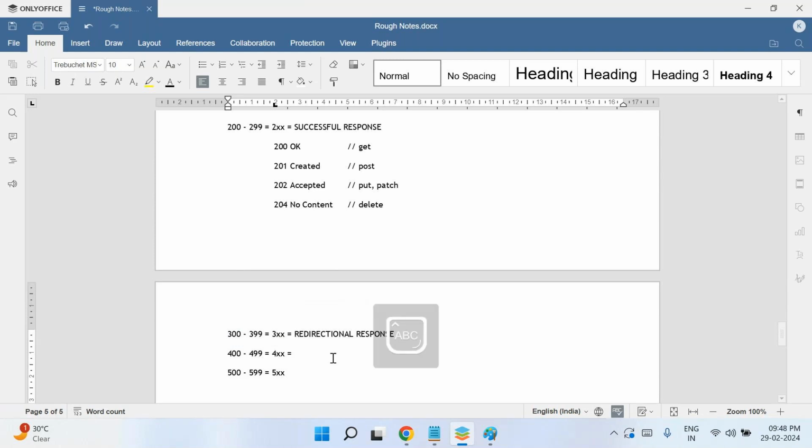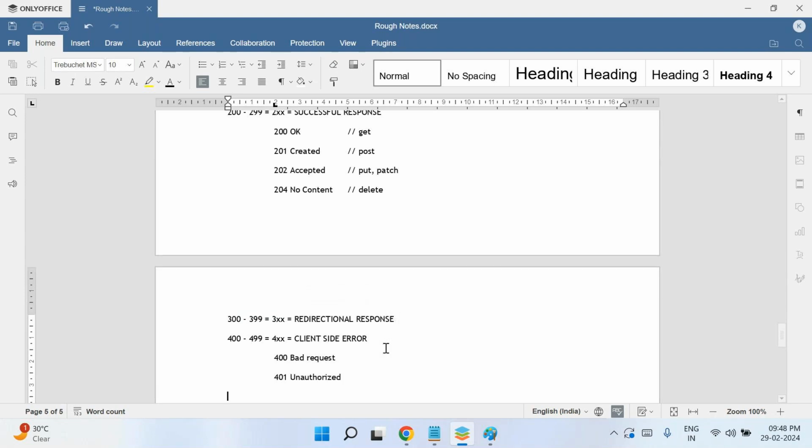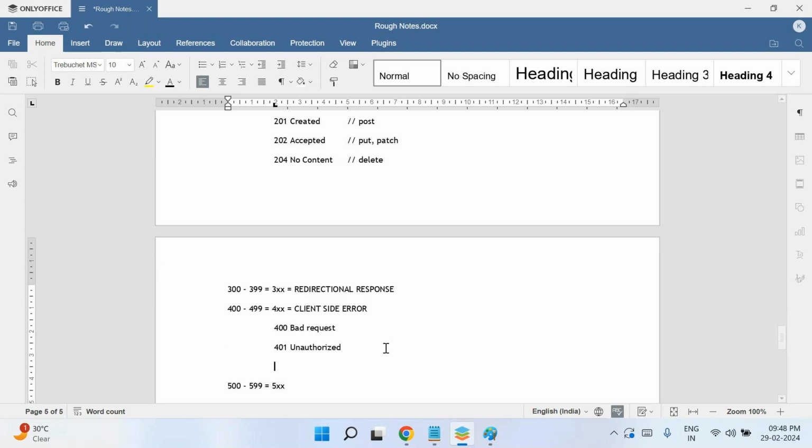Then we have 4XX, which is called client-side error. Client-side error means your request has a problem. You made a mistake in the request. For example, you have codes like 400, which means bad request. Then you have 401, which means unauthorized, meaning you are not logged in, but you are still trying to test the API.